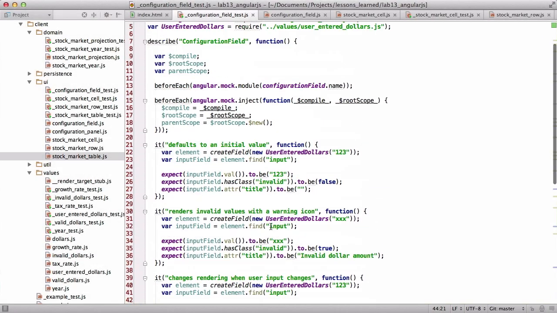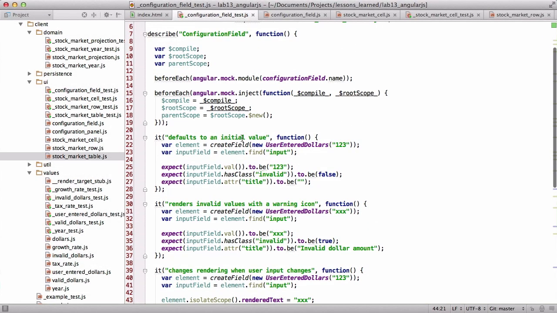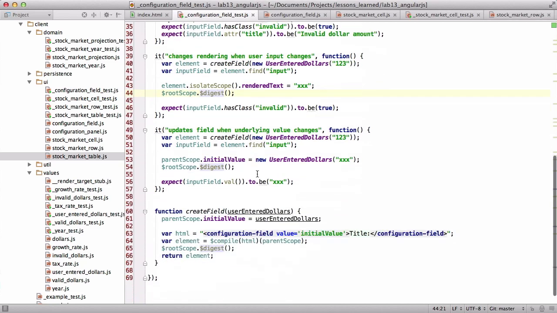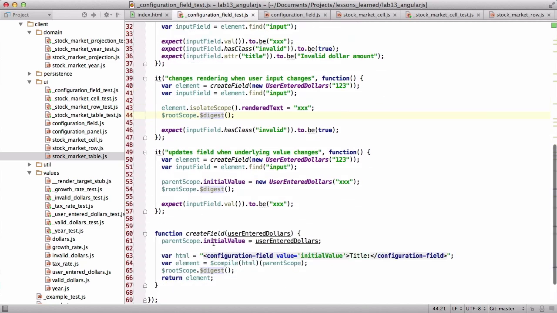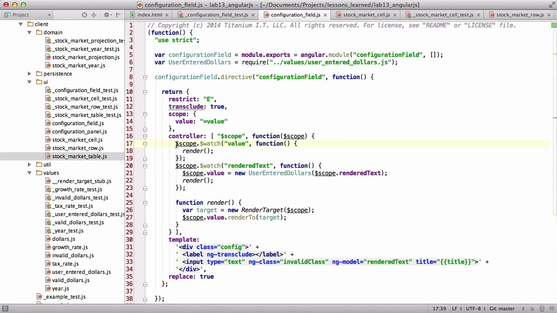Okay, I've made some minor improvements to the test, mostly just taking out all the duplicated logic. Now it's factored out into a create field method. I also added a test to make sure that the field would update when the parent scope's value changed, just like we did for the stock market cell test. There's no big change there. And I had to modify our configuration field code to watch for changes to that parent value and re-render. This code is, I think, okay. It's not amazing, but it's okay.